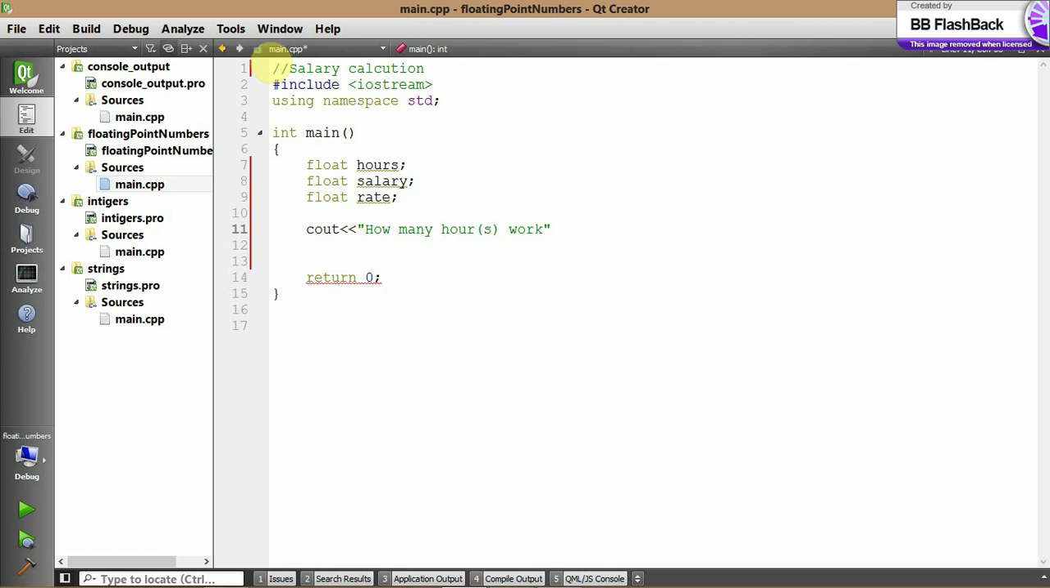Say how many hours worked, and then with a question mark. All right, and here let's terminate. Then now we ask the question: how many hours worked, and then with a question mark. And then now what follows, since we asked a question, if you ask a question, you have to be sure that you are accommodating the user input by having a cin console input.